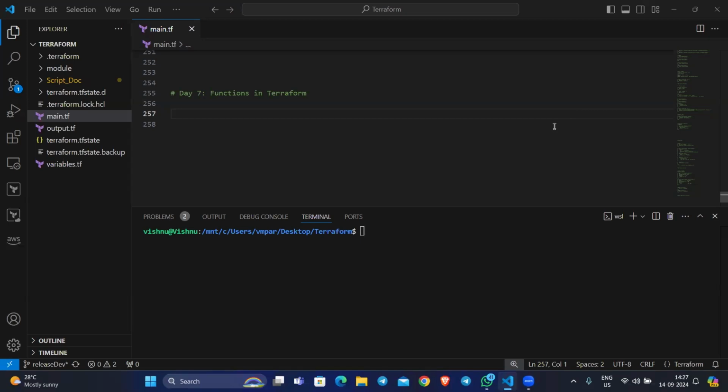Hello everyone, welcome to the new Terraform series. In previous sections, we discussed the modules in Terraform. So today we are going to discuss the Terraform functions. Let's see what Terraform functions are and why we need to use them.